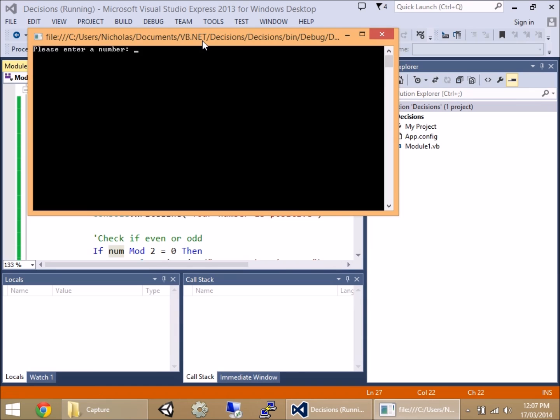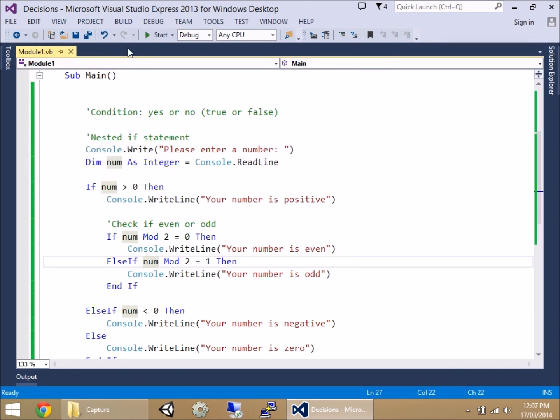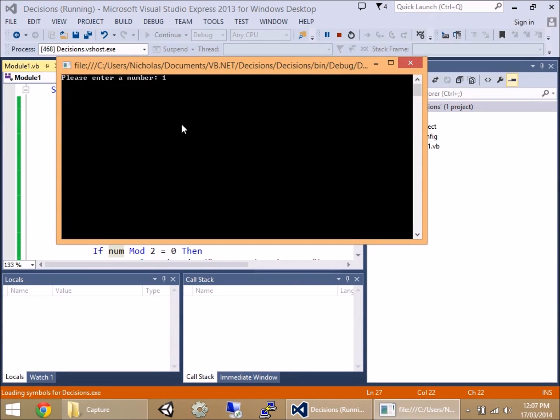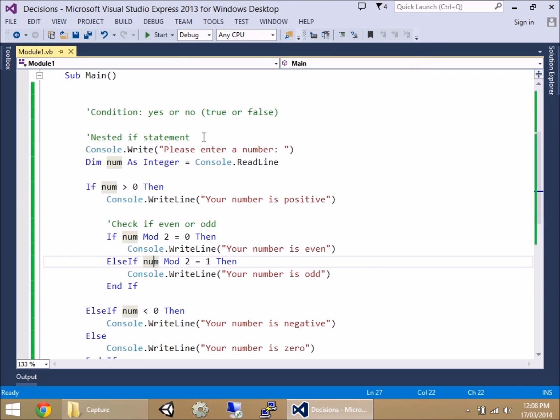Let's type in 15. It's positive and it's odd, which is perfect. And 18, it's positive and it's even. Okay. That's pretty much it for if statements this time around. Use them more and more. You're going to have to practice the hell out of them because if statements are extremely important for adding interactivity and adding a little bit more depth to your program.